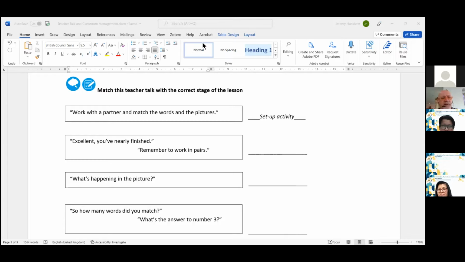Interesting to note with those 2 questions. So how many words did you match? That's more of what we can call the general feedback, which is where we ask the learners how they got on. How did you find it? Did you enjoy it? How many words did you match? As opposed to the specific feedback of the content. So what is the answer to number 3?